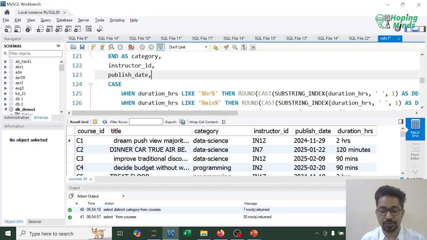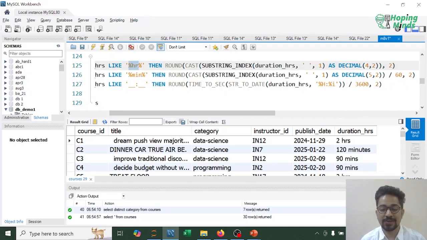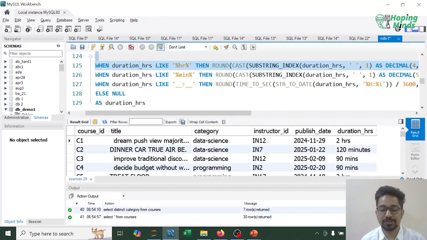But when it comes to the duration in hours, let's observe the change. When duration in hours contains HRS, I'm using the substring index function to extract everything present before the space. Before the space, 2 was present, right? So first I'm extracting it, casting it as decimal, and then rounding it off up to 2 decimal places. So this would become 2.00.